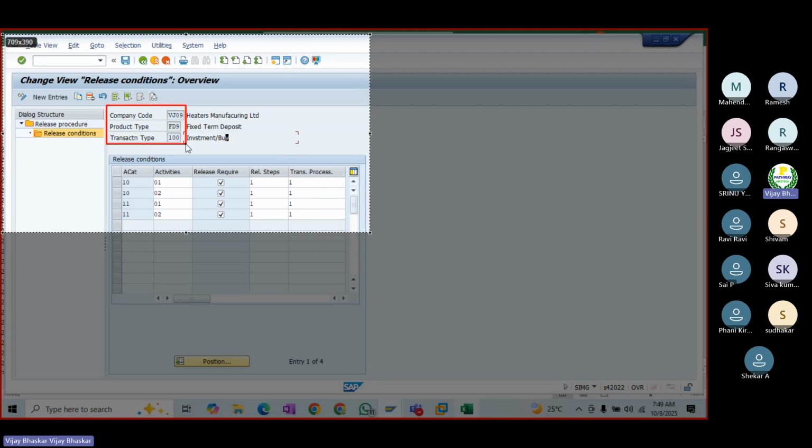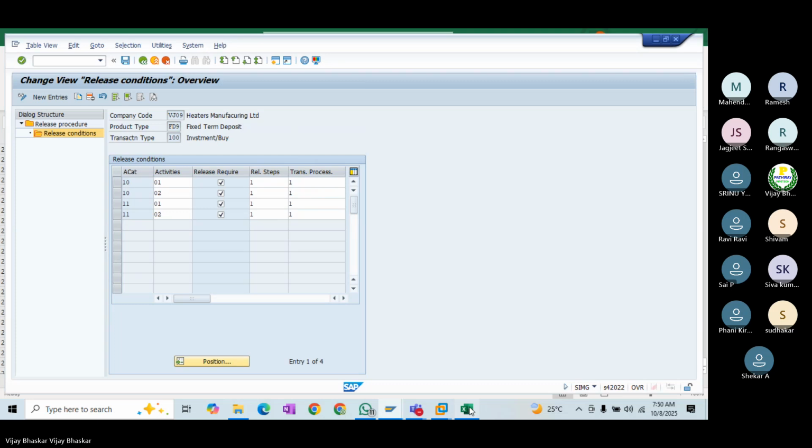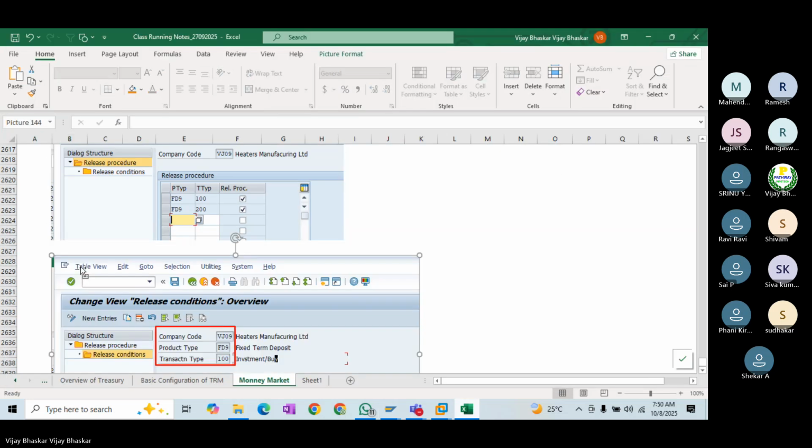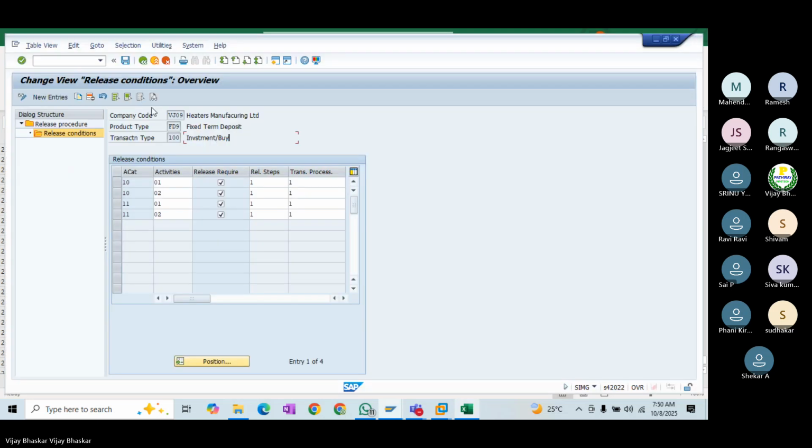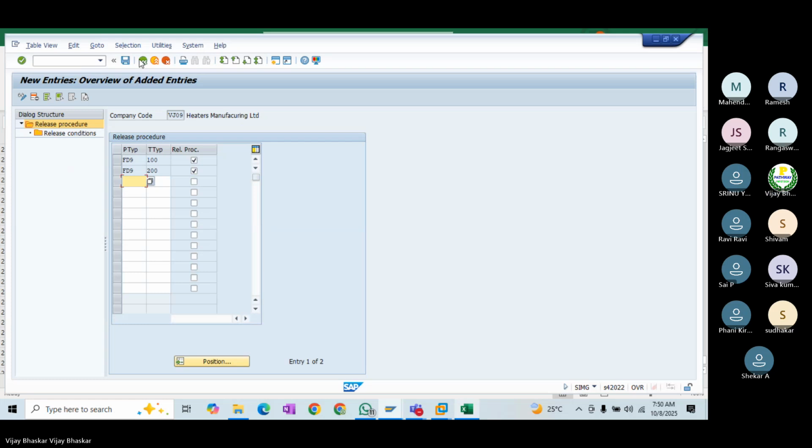This combination is important here. Please take note. Then let's go back. Let me take the path also here.